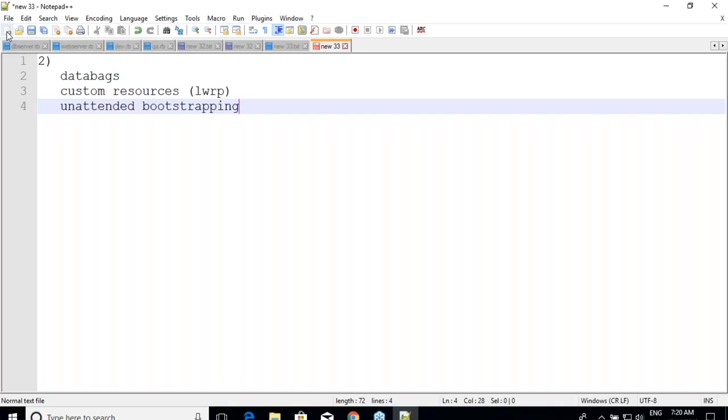And then we have something called unattended bootstrapping. So this is typically meant for VM or cloud infra. You cannot really think of it in physical server kind of setups because there the things are very much predictive, right? So fine. Let us try to understand what this data bag is all about.